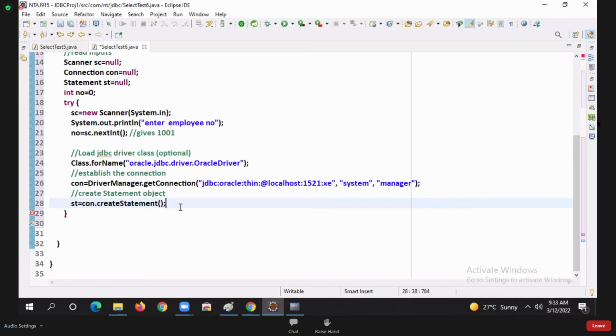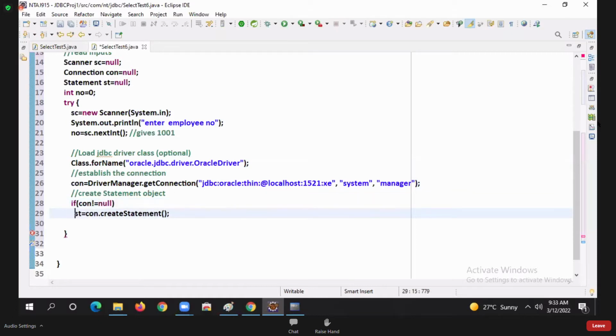Statement st is equal to null. con.createStatement(). Is that clear, my dear? Come on. Yeah, but before creating this, better to go for if con not equal to null. Yes, are you checking for not null? Okay. Next, prepare the SQL query.